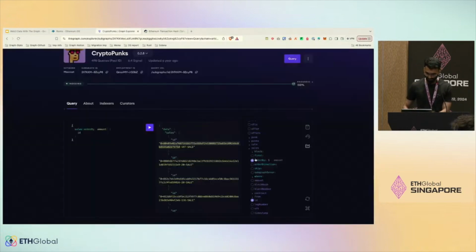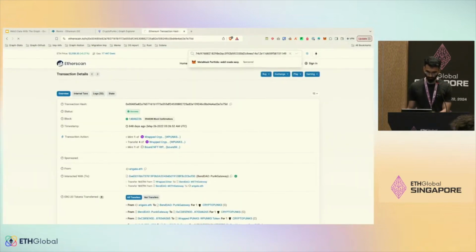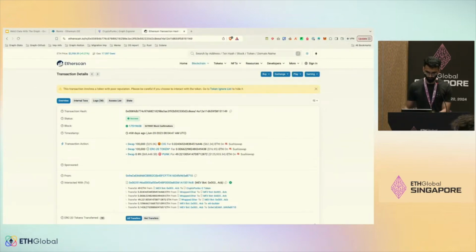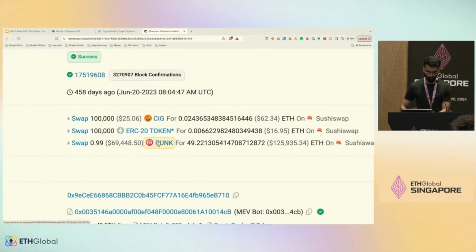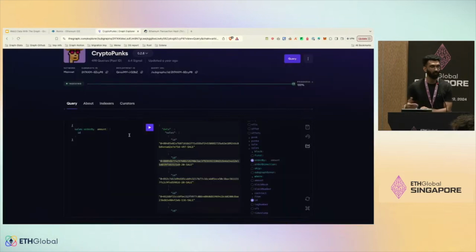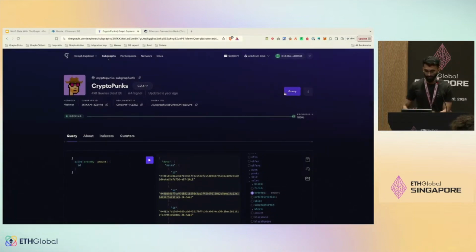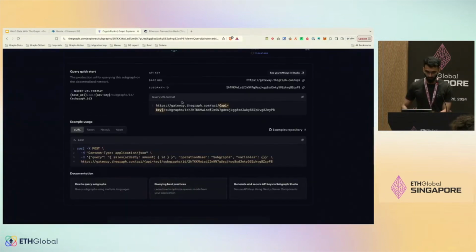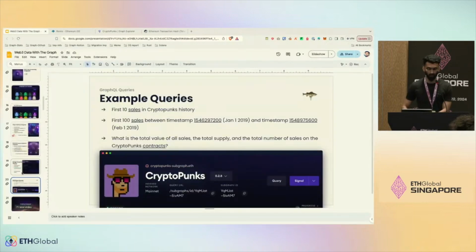So maybe we query another CryptoPunk. See, this is the CryptoPunk that we are getting and talking about. Swapped in $69,000. So yeah, this is all you can query. So if you're looking to create a CryptoPunk dashboard, all you need is this particular subgraph and this particular API, and you will be able to create the best CryptoPunk information dashboards. This is all about querying subgraphs.